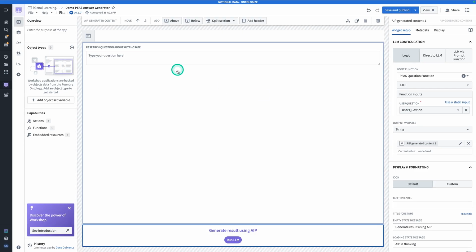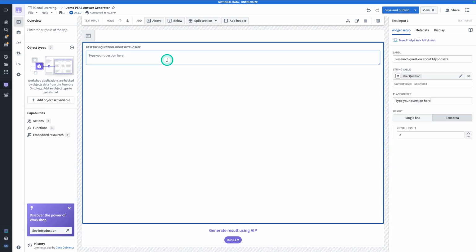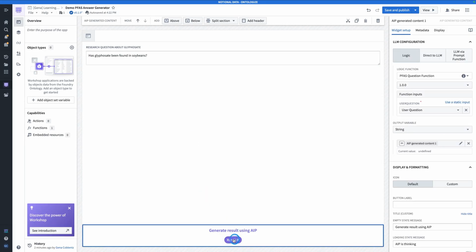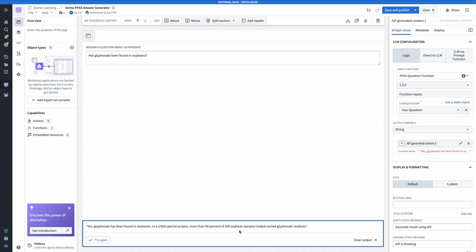And so now we can try this out again. Let's ask this time, has glyphosate been found in soybeans? So I'm going to hit run LLM, and it'll run this function under the hood and then display the response here. So here we have our answer, yes, glyphosate has been found in soybeans, with some data to support.